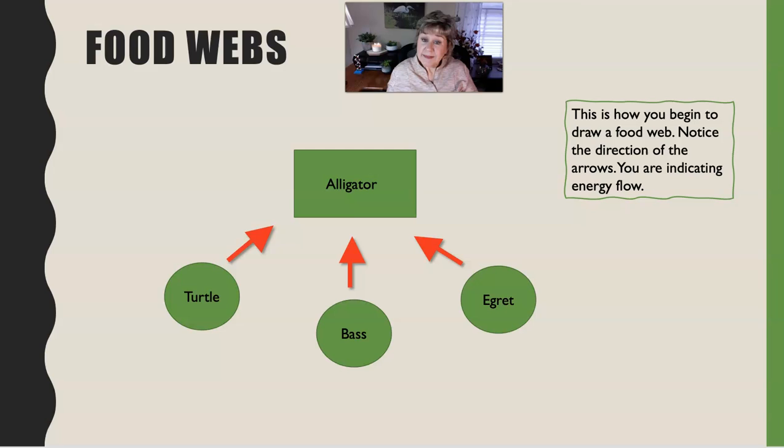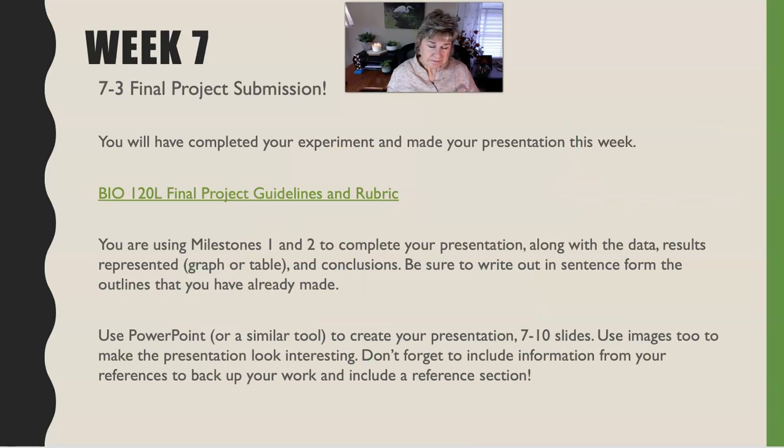But then, of course, when they die off, then fungi and bacteria and things like that decompose those apex predators. So you can draw an arrow from an alligator to a fungus if you want to. So anyway, just wanted to show you an example of how that works.